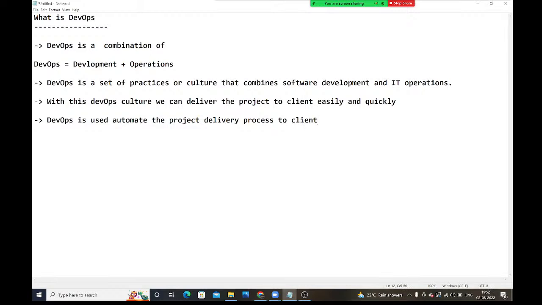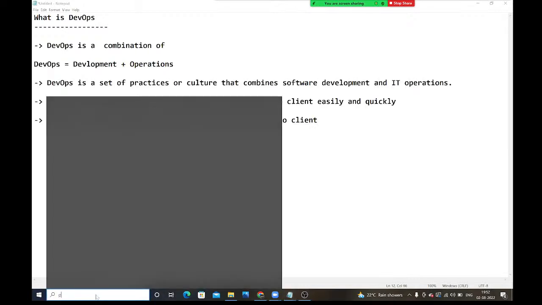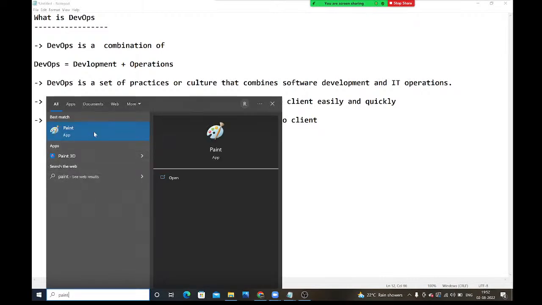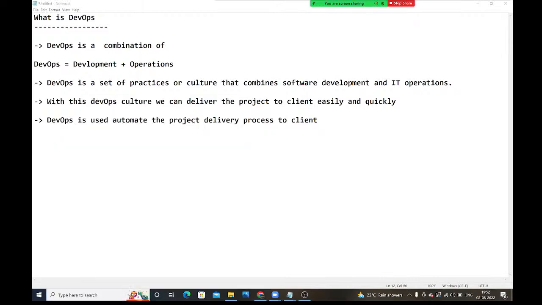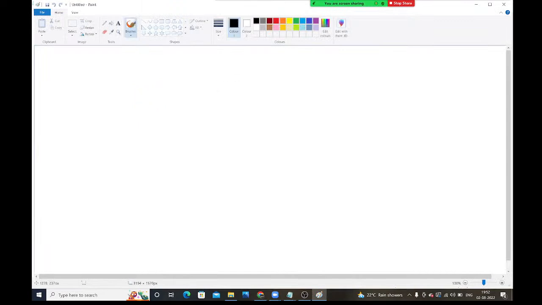Understood, guys? Right. So here, observe carefully, guys. Let me take one diagram. Then you guys will get more clarity. Let me draw the diagram, guys. 1 minute.